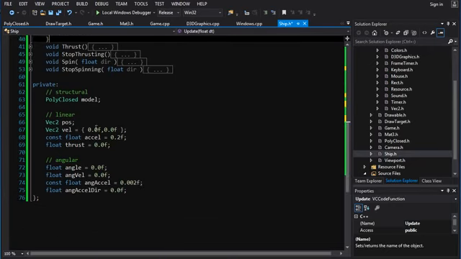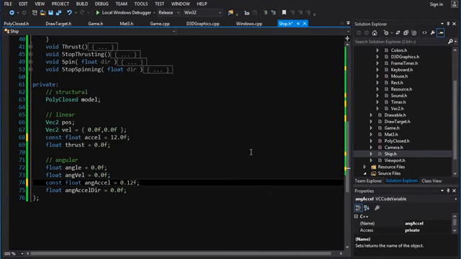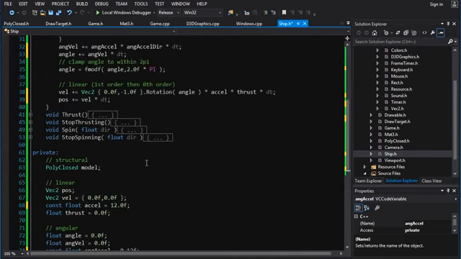Now that's going to make these numbers wrong. We need these numbers now to be about 60 times bigger because, well, for me personally, my game's running at 60 frames a second. So this 1 times 10 times, so we want acceleration to be 12. And the angular acceleration is going to be the same thing, right? 0.12. And all the rest is fine.